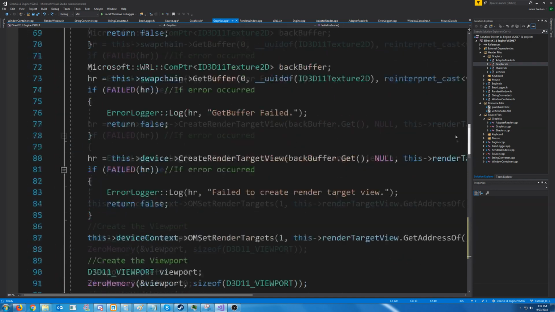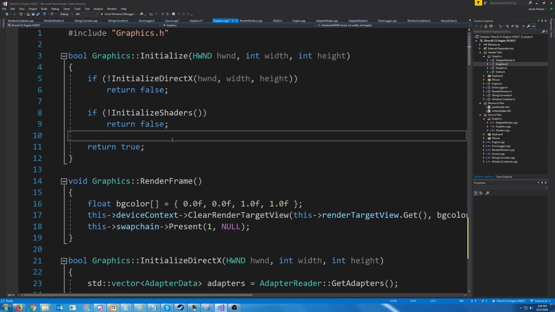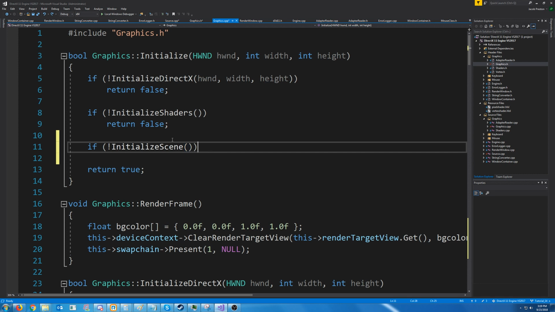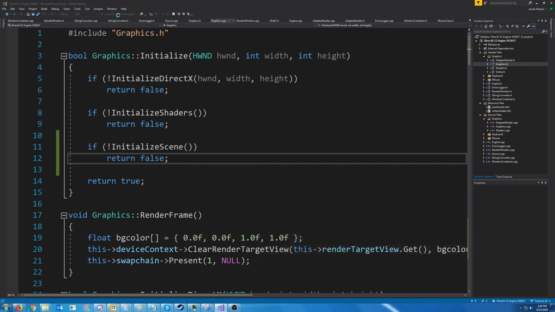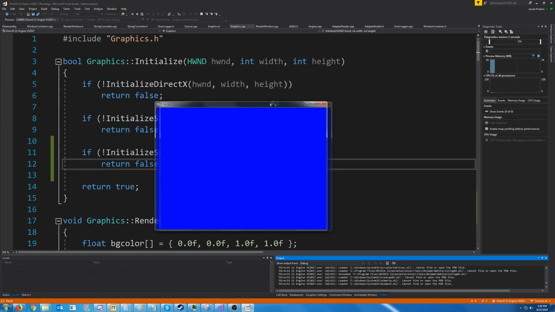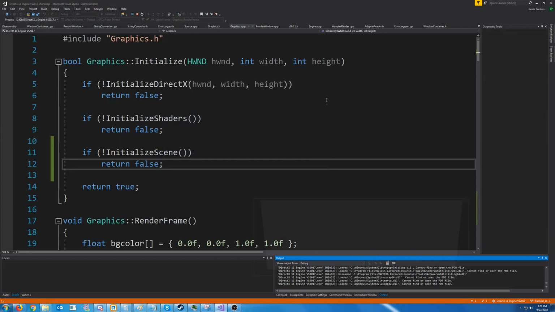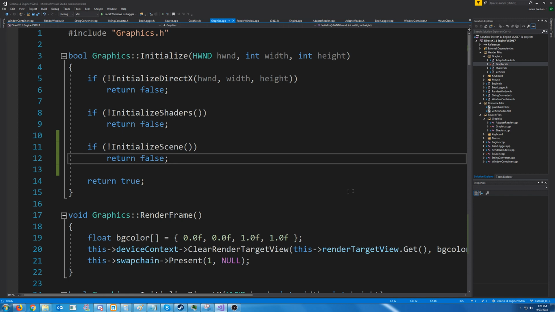Now up in our initialize, we need to call this initialize scene. And let's test this and just make sure that the buffer is being initialized and we're not getting any errors for that. Okay, so the buffer is being initialized. So the next step is to draw.